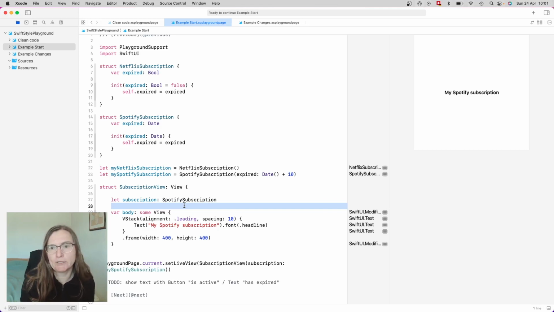The designers should change this to show something depending on whether the subscription is active or expired. If it's active, you have to show a button that is active, and maybe an overlay or something. And if it's expired, we have to show a text saying it has expired. Okay, I'm going to do these changes in the next one.